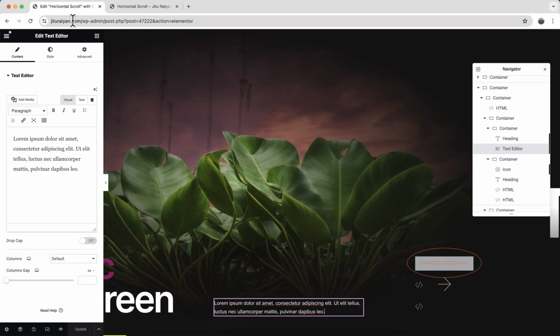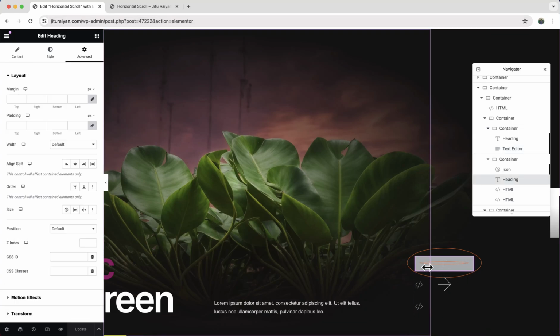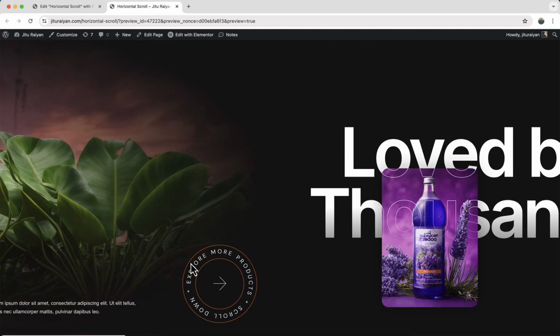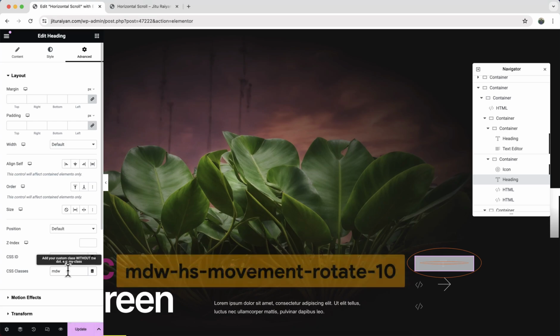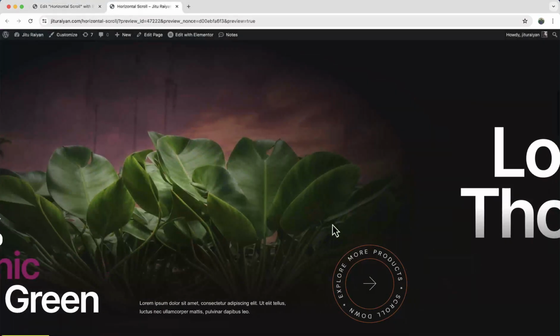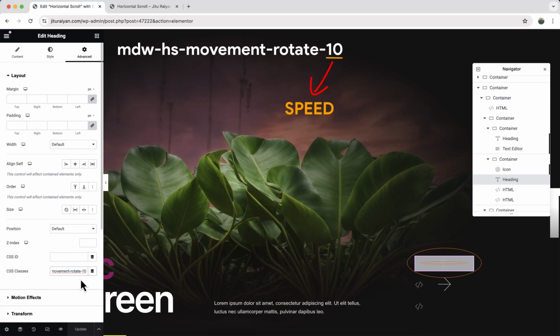Okay, then I also want to add a rotating effect. Here with this heading widget, I want to add a rotating effect. We cannot see it properly here, but if we see it from here, basically we have converted a heading widget into a text path by using some custom JavaScript code. To make the rotate effect, we need to add a class mdwhs movement rotate 10. And let's check it. We can see this cool rotating effect. From this class, with this digit, you can also control the speed of the rotation, and like before, you can also add dash reverse to change the direction.